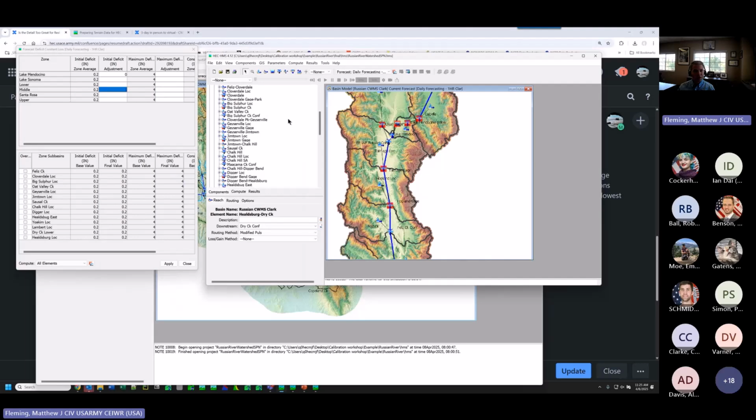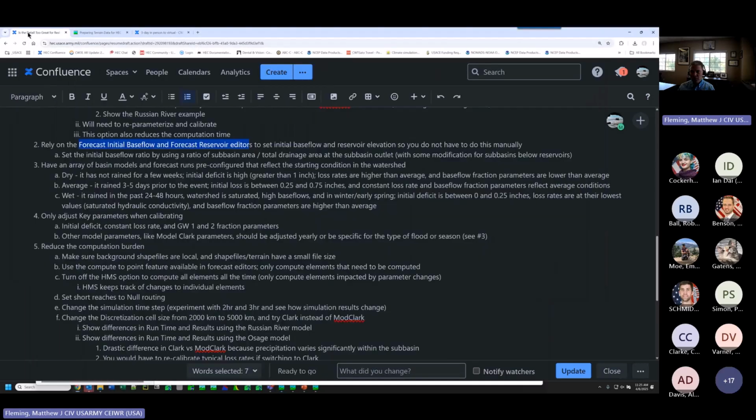Any other questions or comments out there on those two tools that you can use to get the model up and running for a forecast?